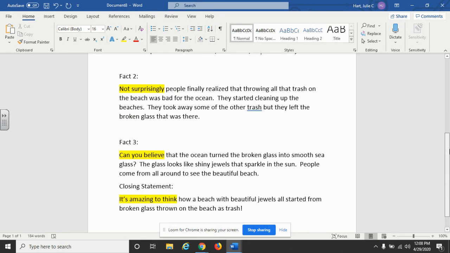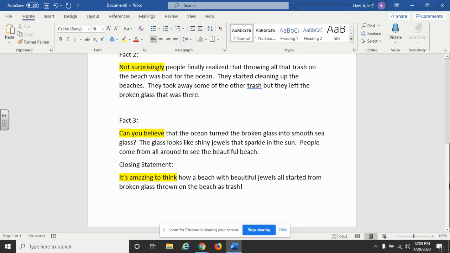Then I went down to fact number two and put, not surprisingly, people finally realized that throwing all that trash on the beach was bad for the ocean. And everything else in that paragraph was already there. So all I had to do was add, not surprisingly. And remember that whatever sentence starter you choose needs to go along with and make sense in whatever fact you're sharing. And then my fact number 3, I put, can you believe that the ocean turned the broken glass into smooth sea glass? So I turned that sentence into a question, starting off with, can you believe? And I went back and changed my period to a question mark. Then the rest of that paragraph was already there.